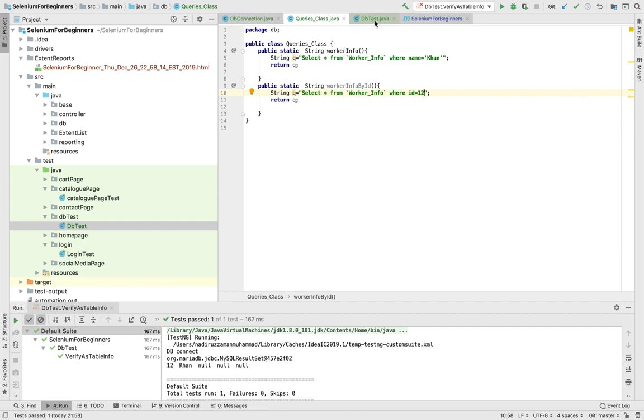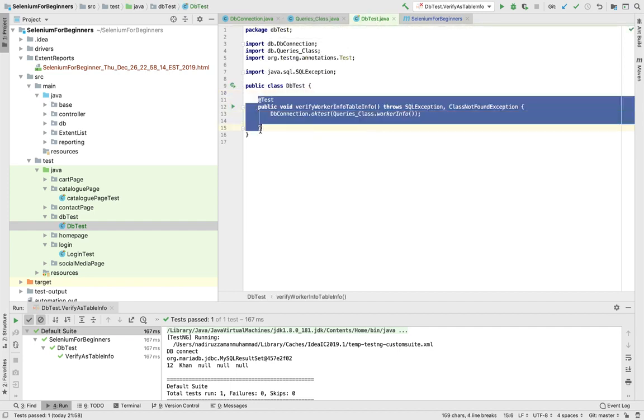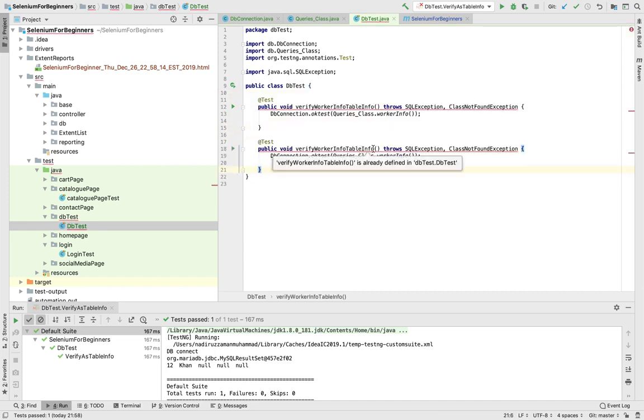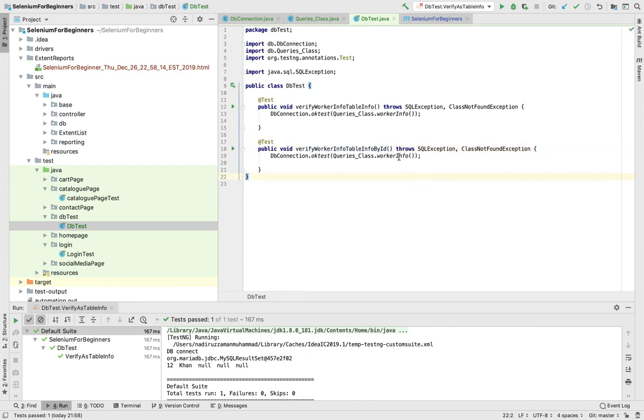Now if you want another test, very simple. I'm just showing, guys, we run multiple tests. Okay, let's see what happens. And worker in table info by ID, and over here query class, then worker info, and move the worker info dot worker ID. Problem finished. Now I will run both tests.